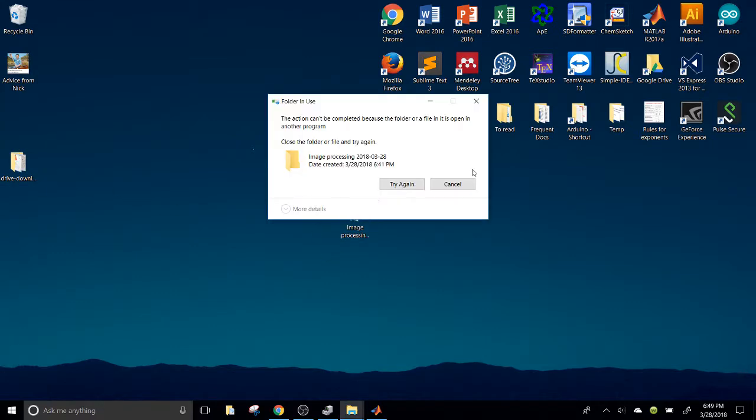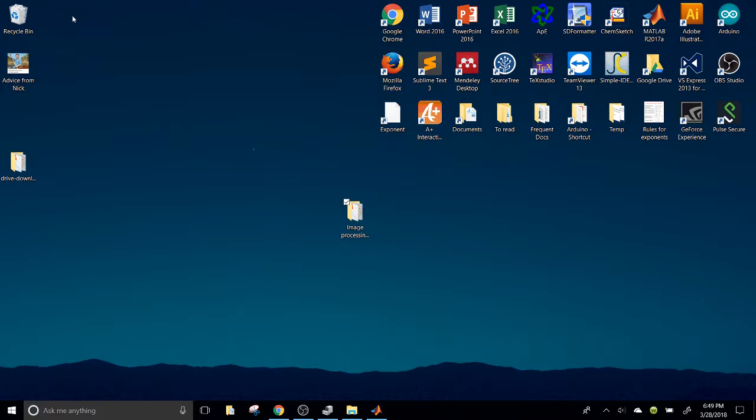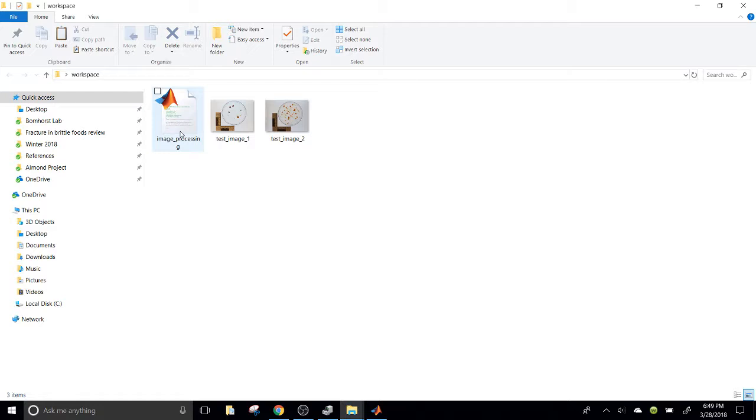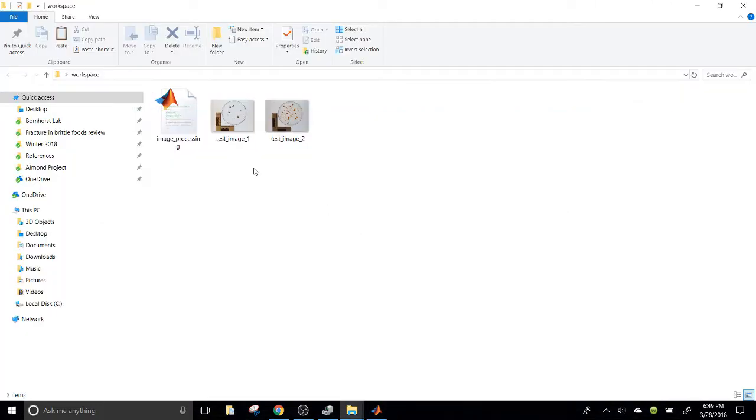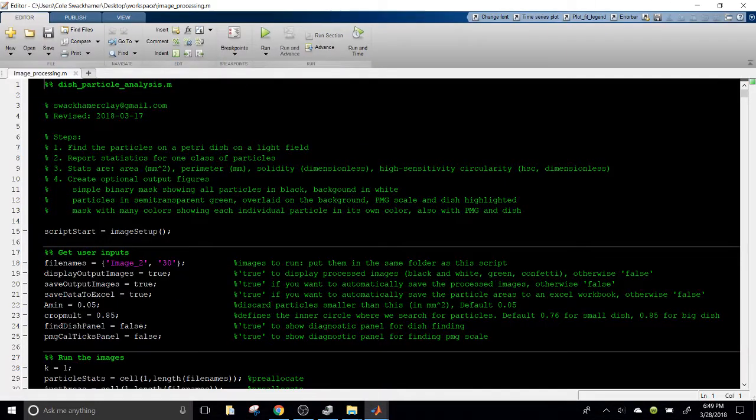I guess I can't get rid of that for now. This will be our image processing workspace, so I'm just going to call it workspace for now. Within here, we've got a MATLAB script and then 2 test images. I've already opened MATLAB, but I don't have any scripts open right now. So let's launch this one.